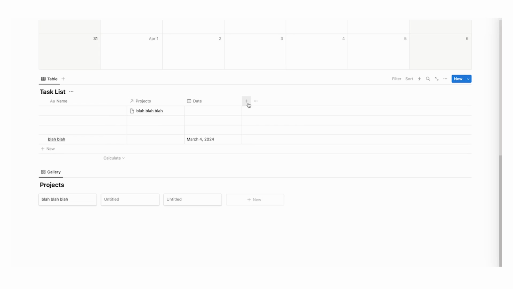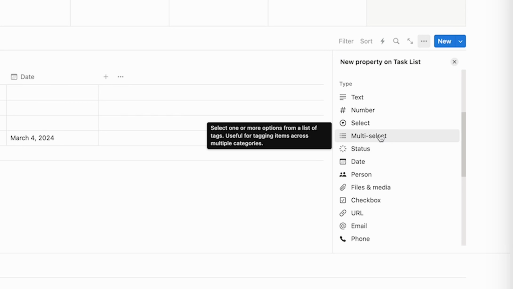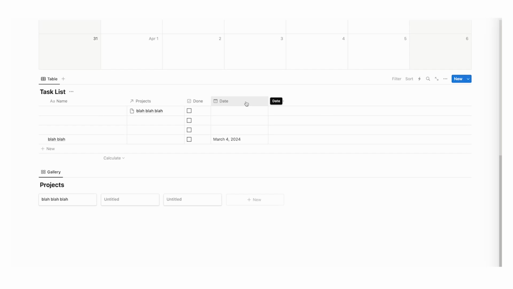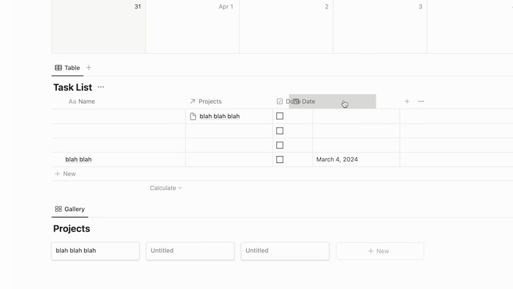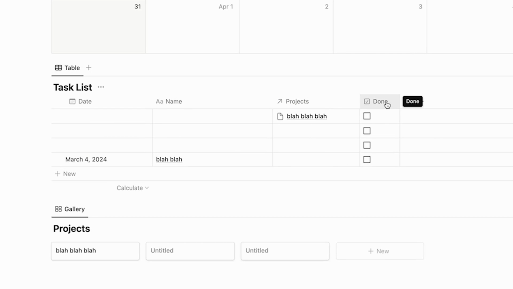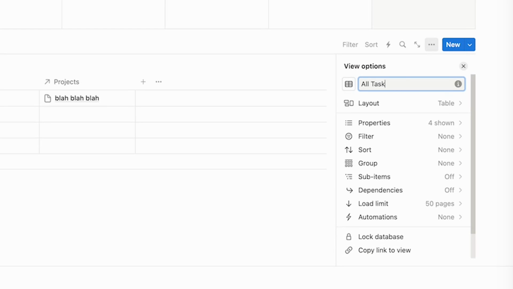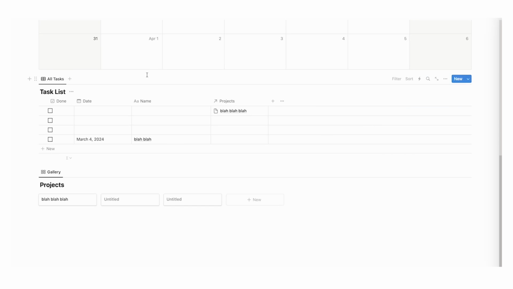And we're going to add a property here. And we're going to scroll down and we're just going to do a simple checkbox. And I'm going to call this done. Now I'm going to move this date column just by dragging it like this. And I'm going to drag this done view as well to the side. And I'm going to rename this view from table, right click, rename to all tasks. So here I want to see every single task that I've done.